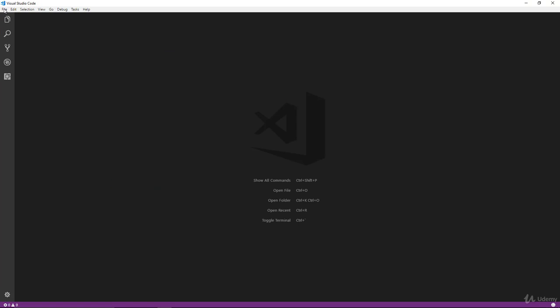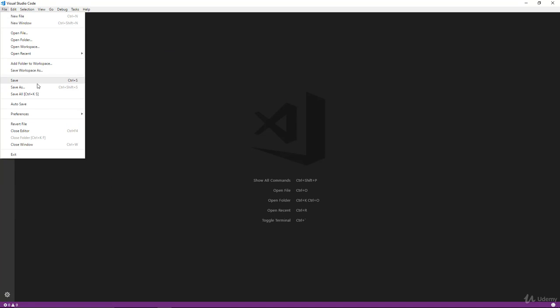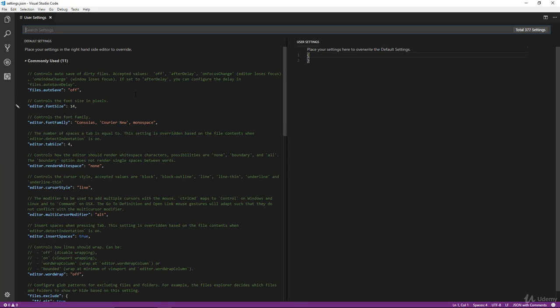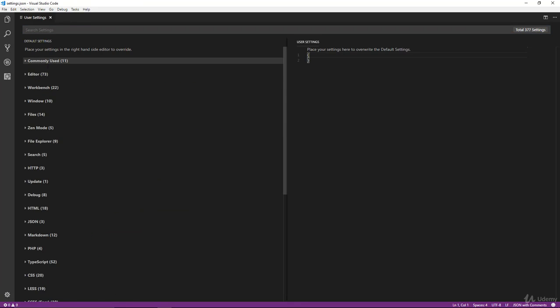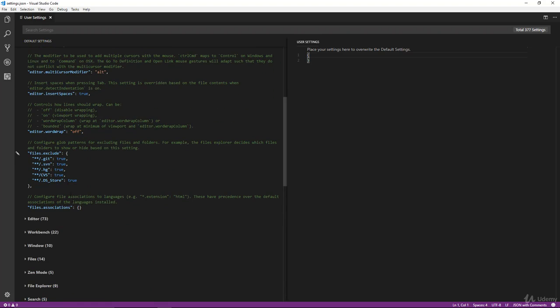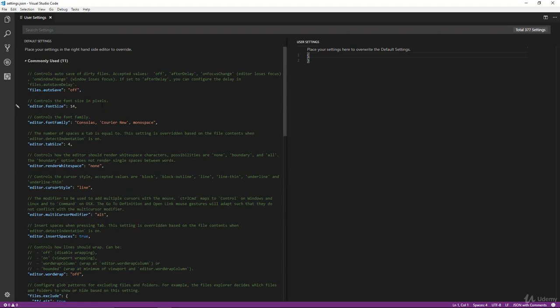What I want to do is just go to the options or the settings. So if I go to Preferences, Settings, this is where you can find all of the different options. It's basically just one big JSON file with different options you can change. Some of these options I'm choosing for you guys. For instance, the font size, the default is 14 pixels. I'm going to change that so that you guys can see the code a little better.